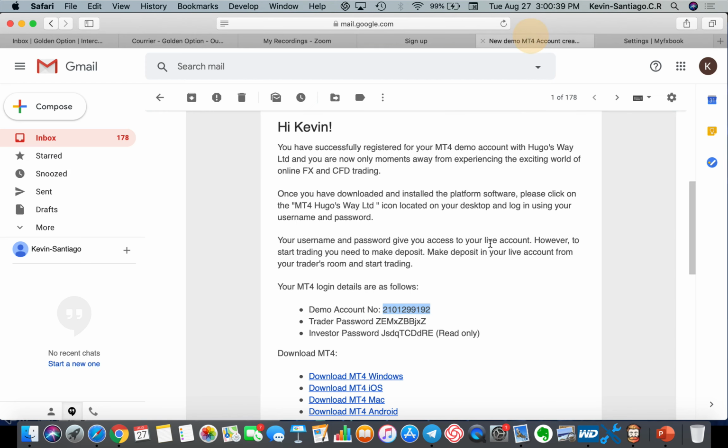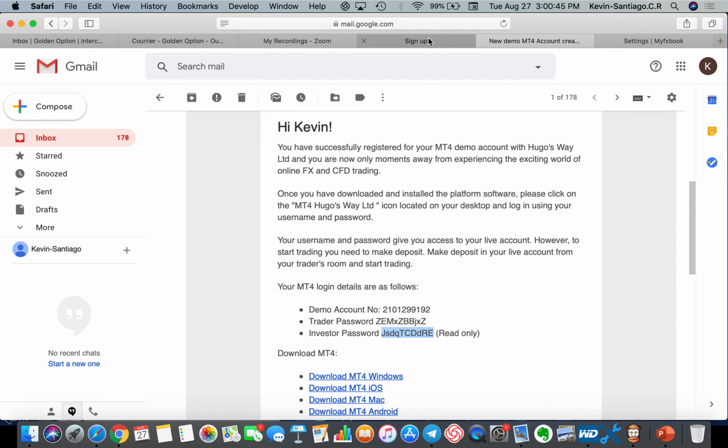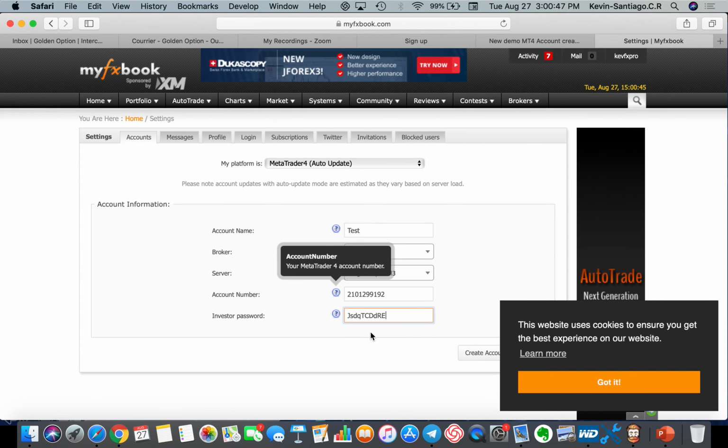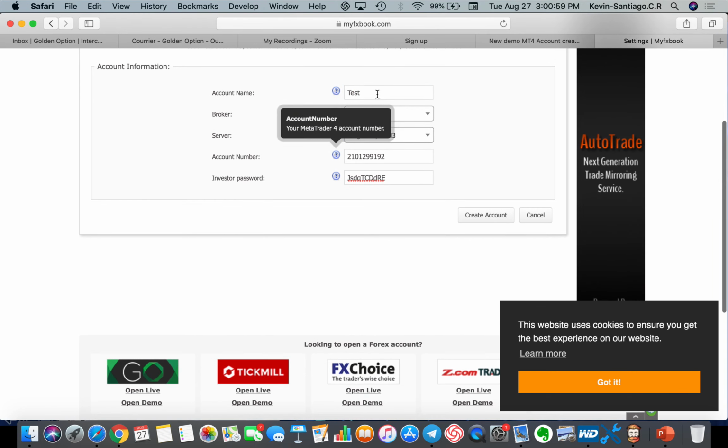So the investor password, I either have it in the mail, or as I showed you, in the MT4 mailbox tab. Then you create, after having all this, okay. You have test, the label of your account, your broker, your server. So in my case, it's Yugo's demo.